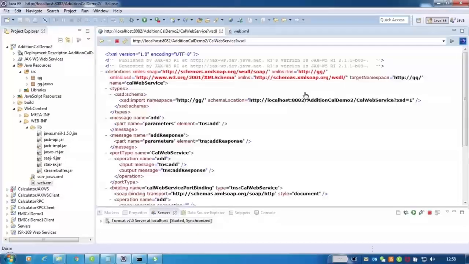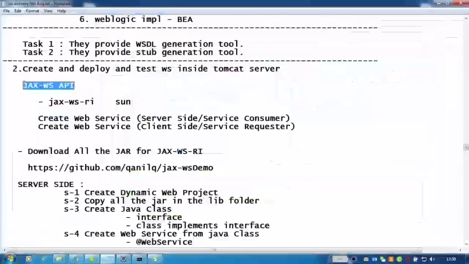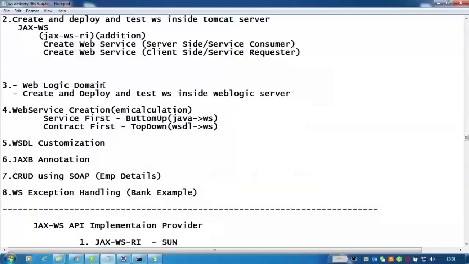So now if you got the URL, then you can test it with the help of SOAP UI. You'll find that it is working. Next, what we have to do is create a client-side part for the JAX-WS API. So first we will do this client-side part. And after this, we'll try to understand WebLogic server.